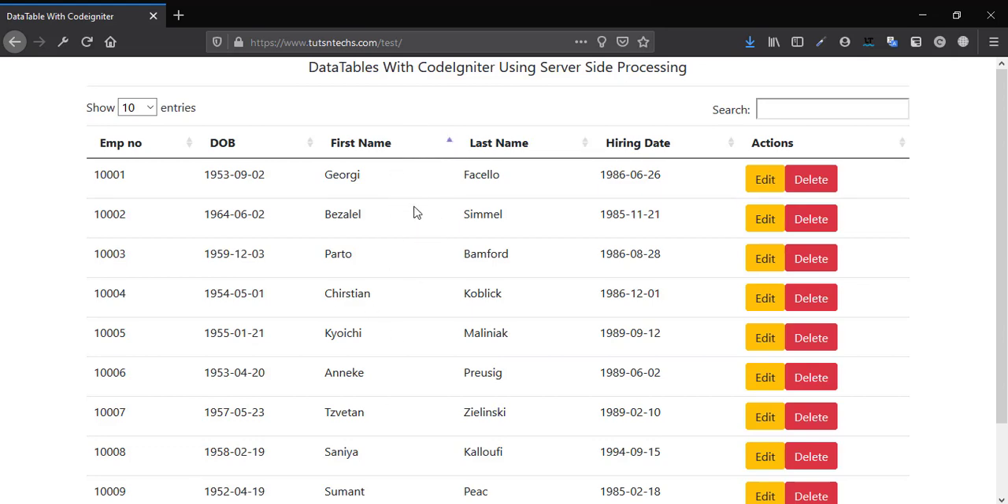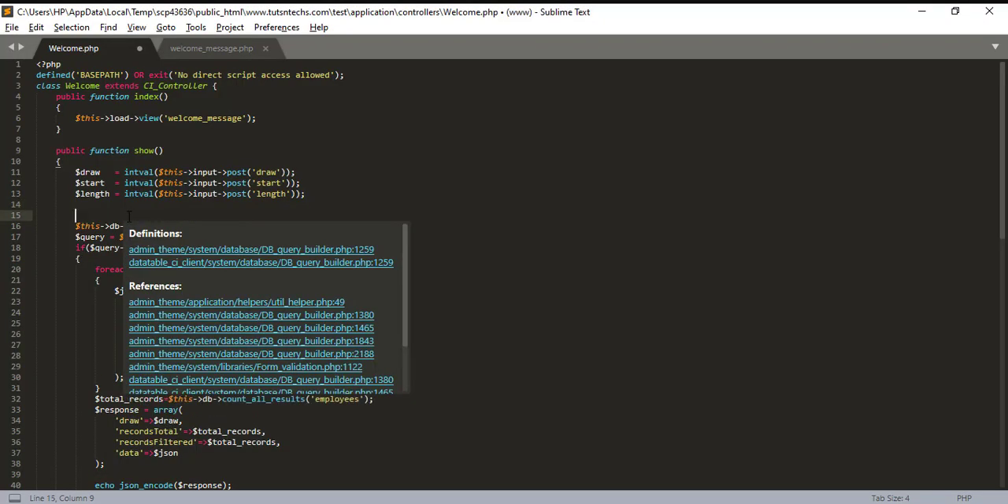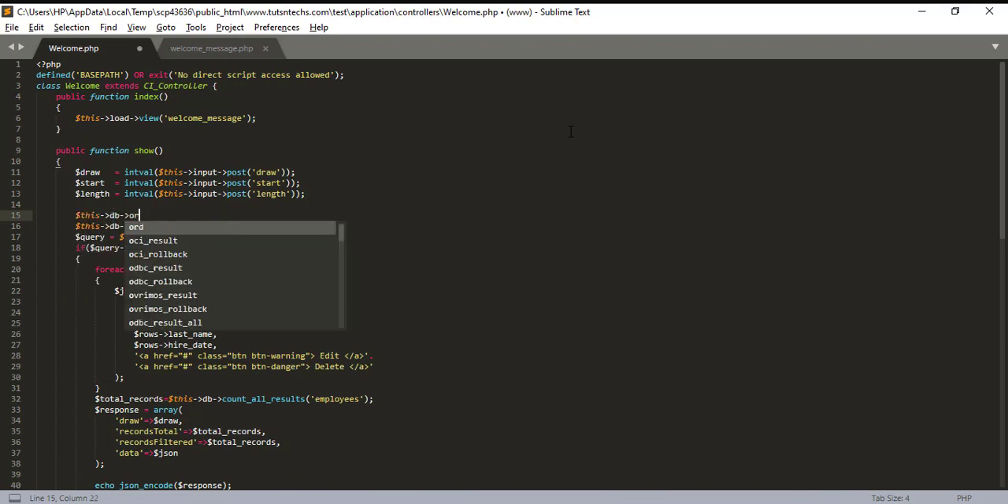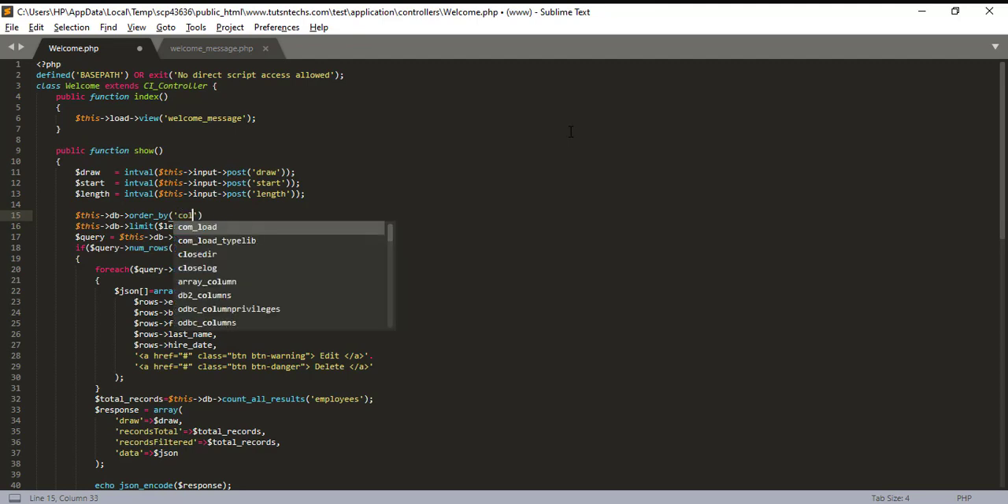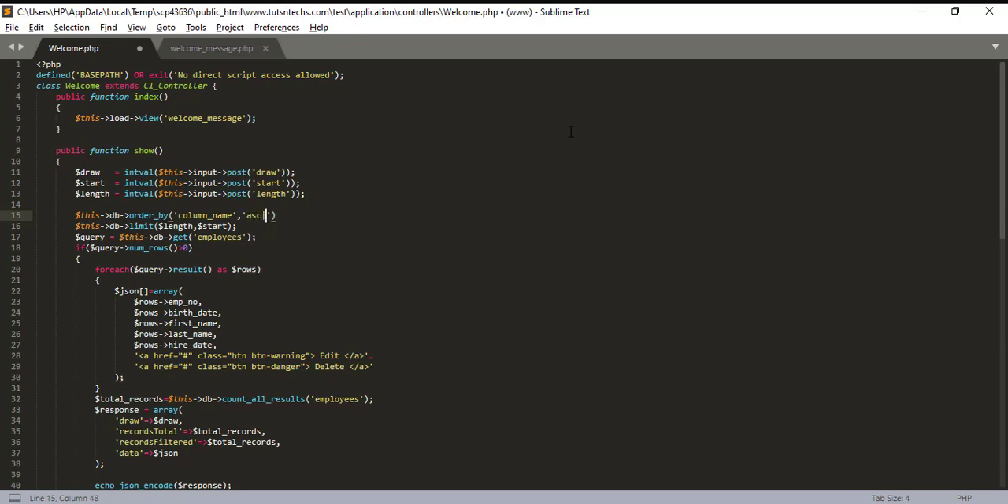get the data from the database. What we want to put here is this db order by. It should be like this: the column name and ascending or descending. So we need to do some things to make it fit in this query. Just delete this one for now and go back here.